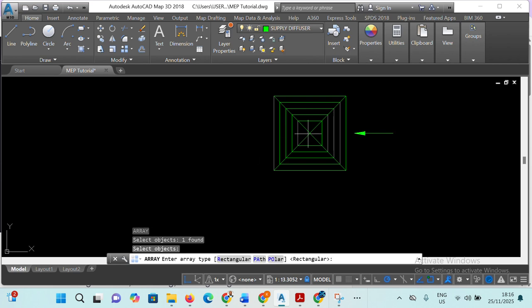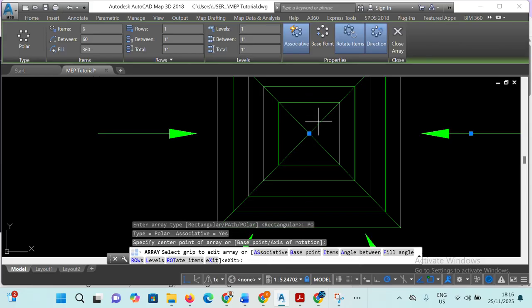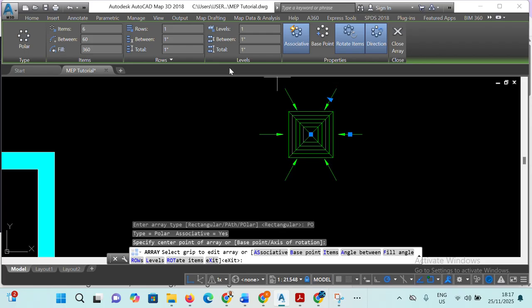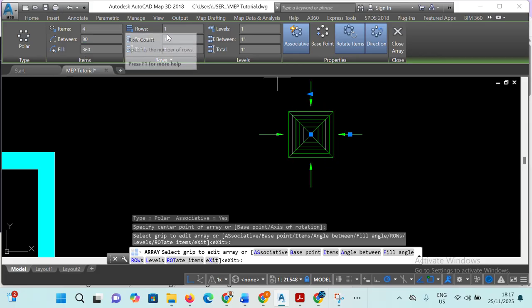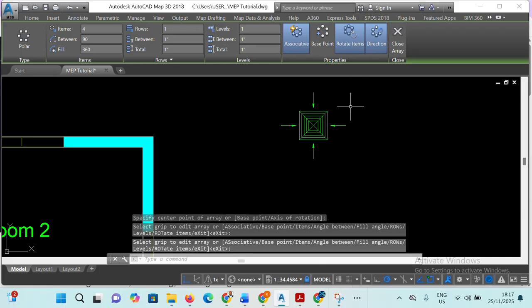Then we select this center as we make it polar first. Then we select the center. So you can see the number of items that is being selected. So we'll take this one to 4 items. So this is reduced to 4. Then we close the array window.